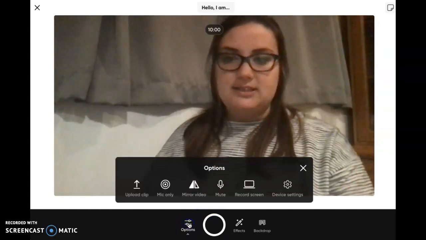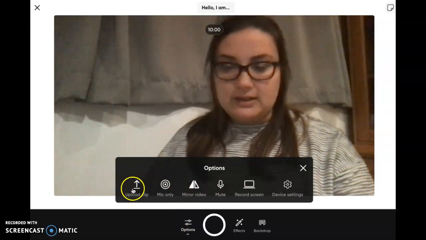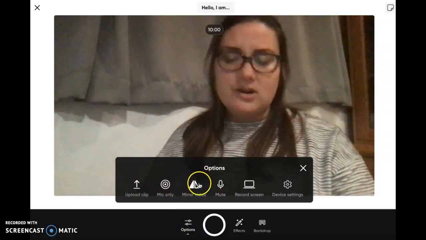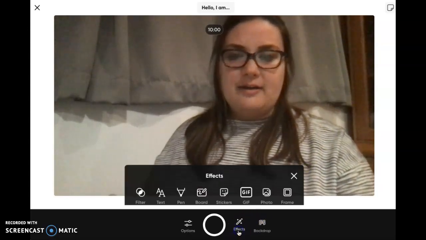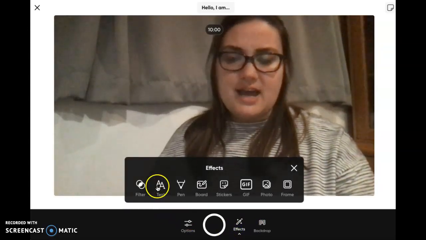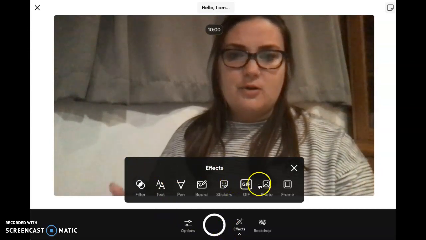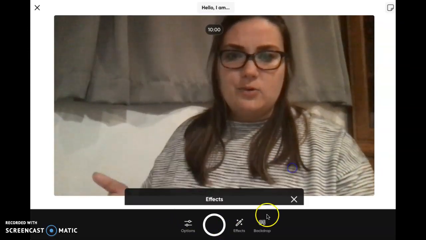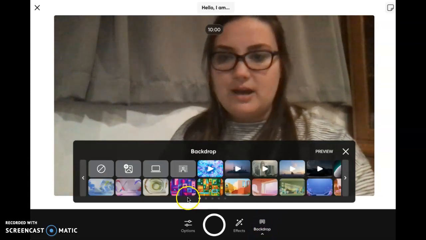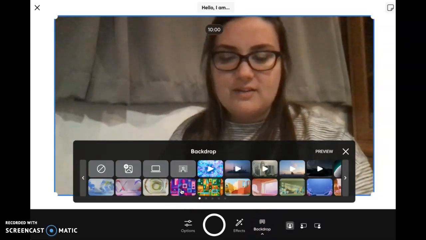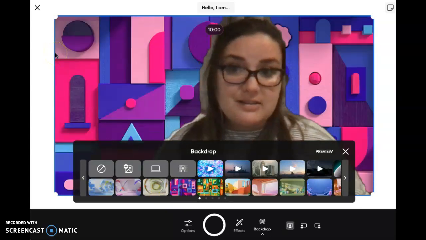So here it shows some options where you can upload a clip, use your microphone, mirror the video, mute it, record your screen. There's many things you can do there. Effects, you can also add text, stickers, photos, frames, and then a cool thing is you can also do backdrops. So if you don't want to see the room behind you, you can just kind of add a fun little backdrop in there. So those are basically the features of FlipGrid.